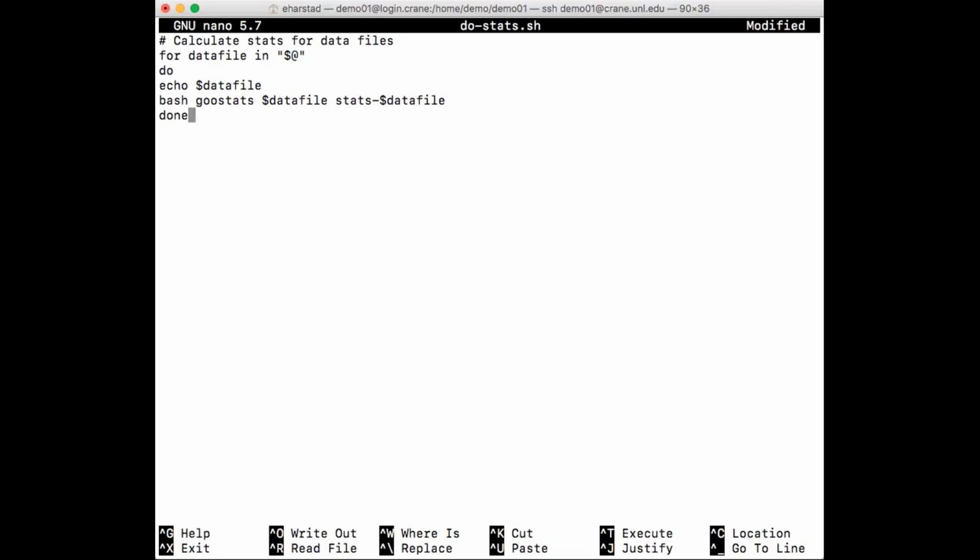Does for loop make sense to people? It's going to loop over all of the input arguments that I give this code. And then for each one, it's going to print the name of that input file, and then it's going to analyze it using the goostats program and create an output file called stats dash and then the original input file name.